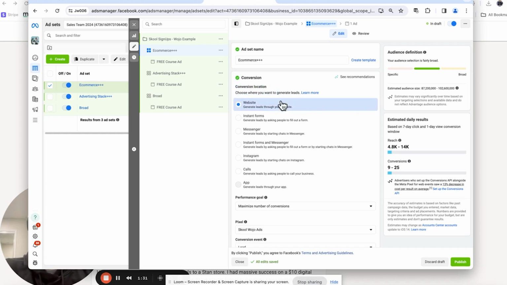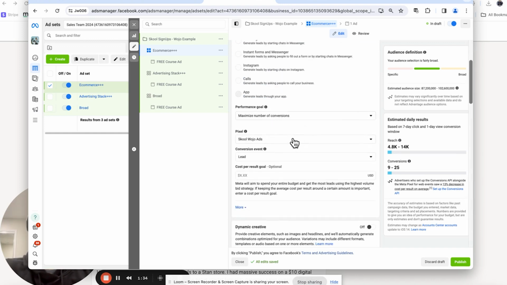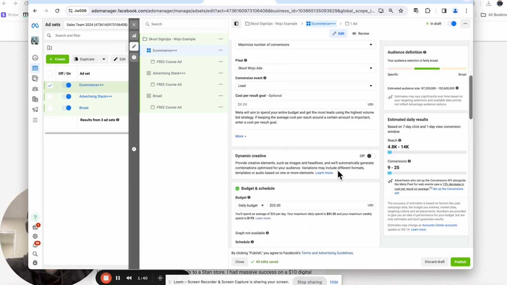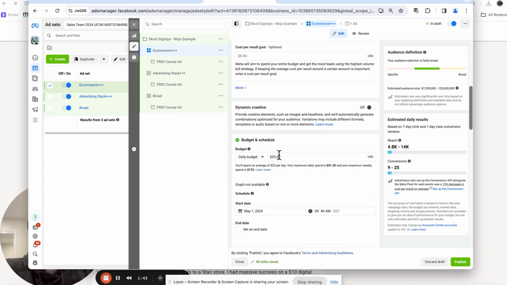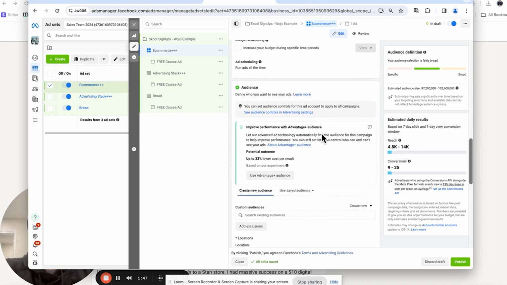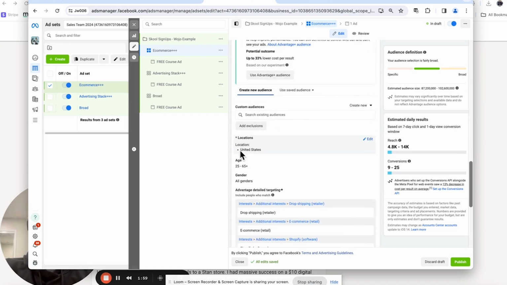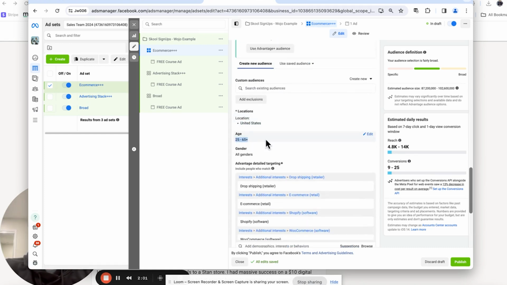Conversion location is always going to be website. Maximize number of conversions. I have my own pixel for it. Lead is the conversion event because I put the lead pixel on the second page. I don't use dynamic creative for this. I put a $25 daily budget on it. Audience, okay, do not use this whole Advantage Plus thing yet. I never use that because I do not really trust the ad platform that much until I get enough data. Location, United States, age 25 to 65 plus, all genders.